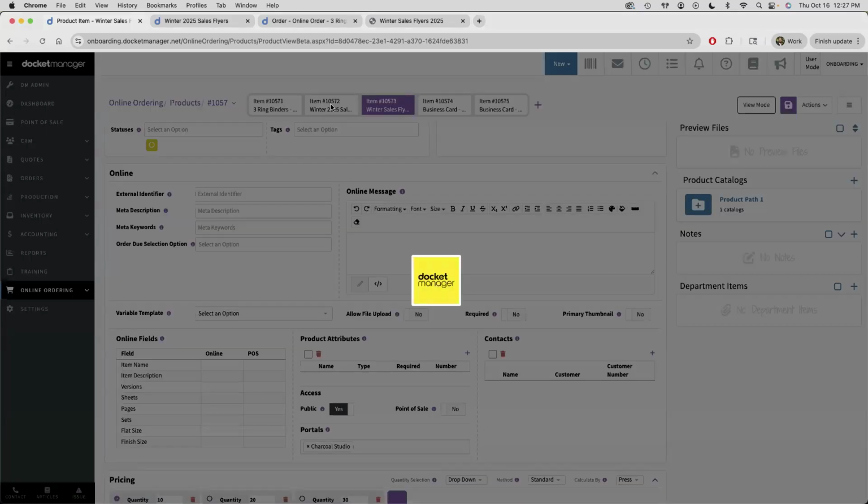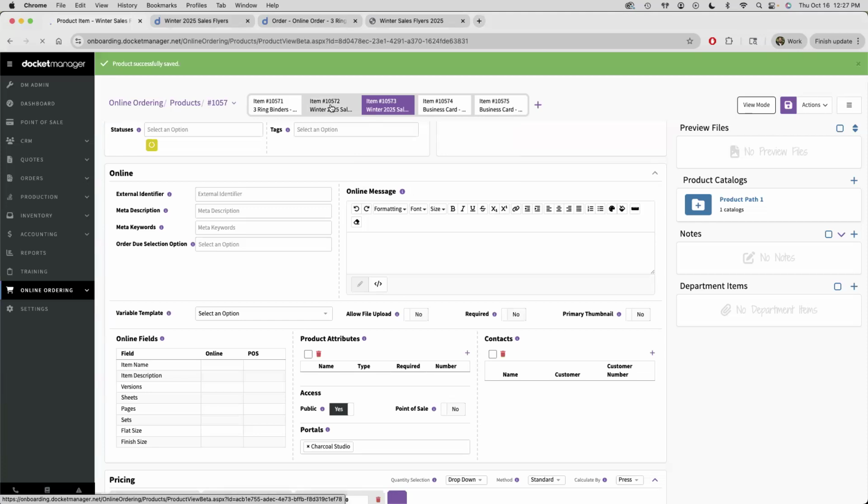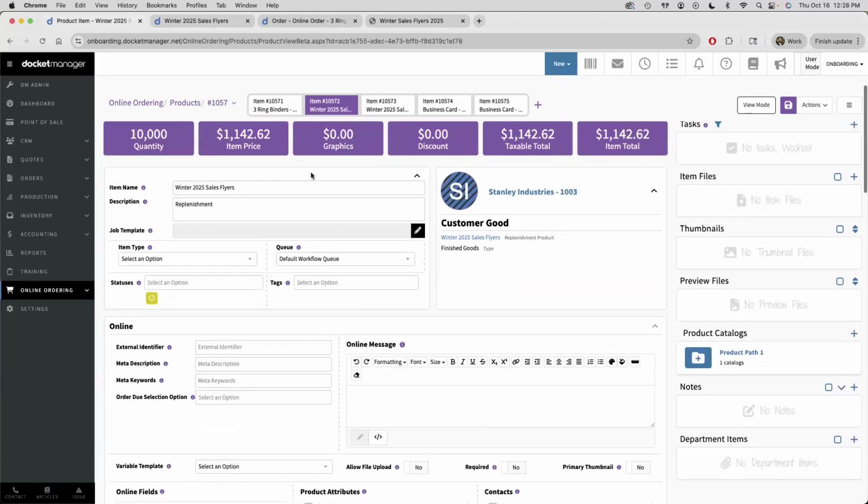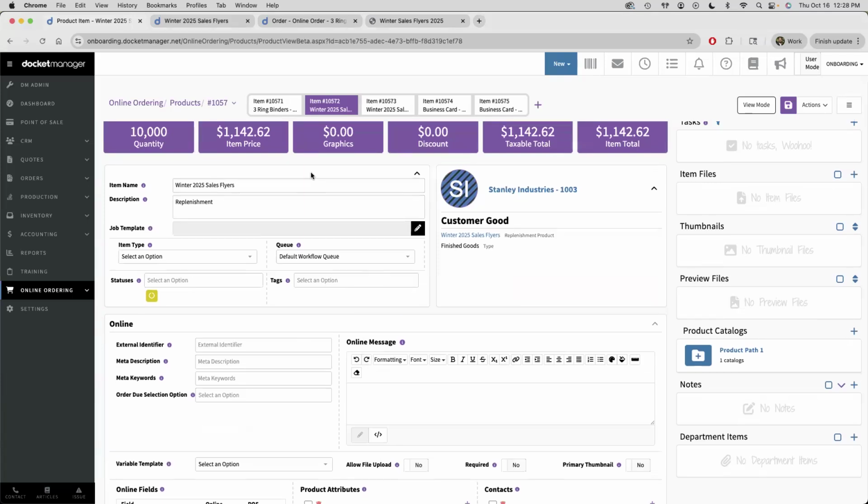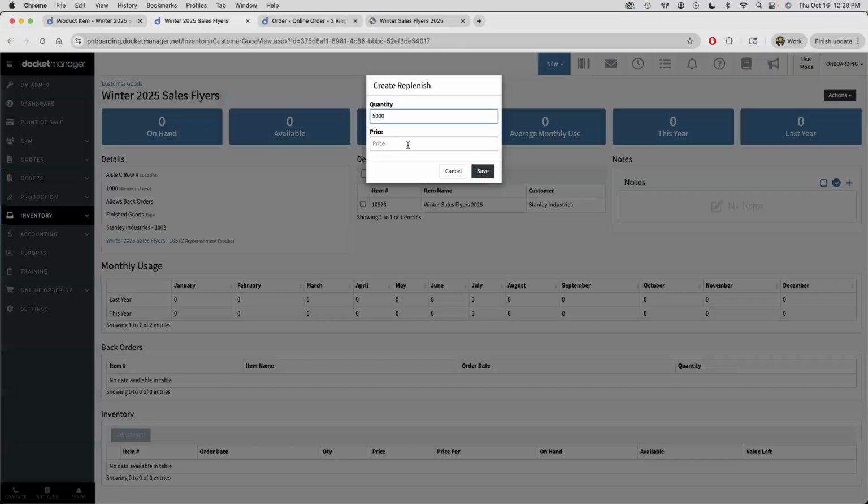Take a look at this on the replenishment. 62 divided by 2. So I'll just break that in half. Oops, this one right here. And this is the price to the customer of the good.